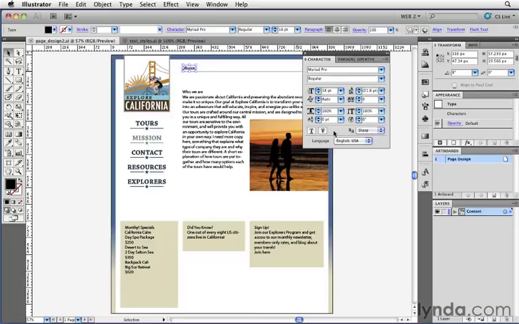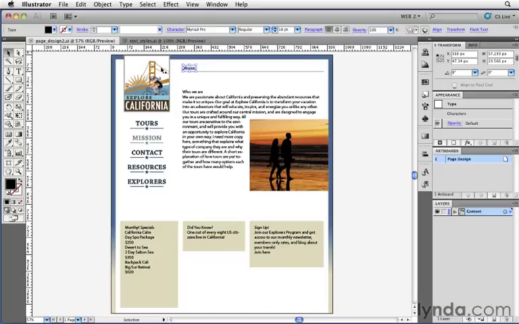Now, while the styles that we use inside of Illustrator don't instantly become CSS styles later on, using these styles here inside of Illustrator will make our lives that much easier, and will also prepare us mentally for how we're going to eventually code these as CSS. So, to see how that works, I'm actually going to close the Character panel. I'm going to switch to a different document here.